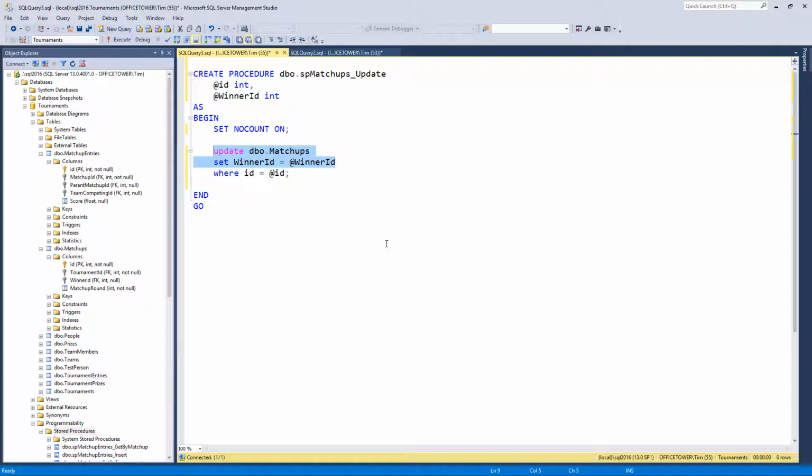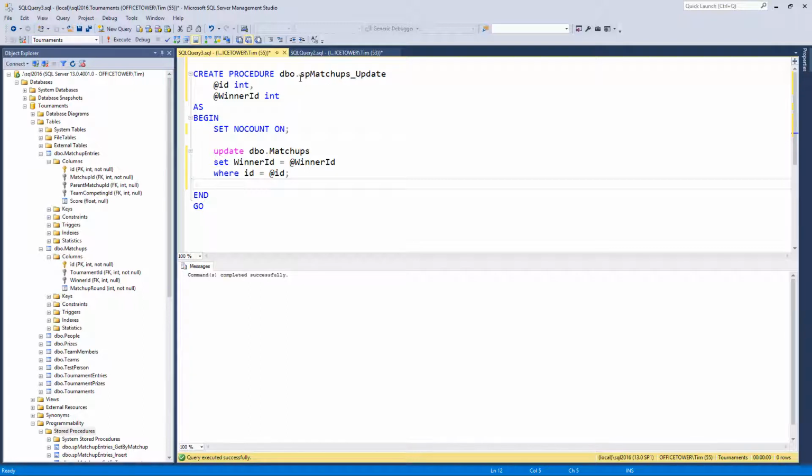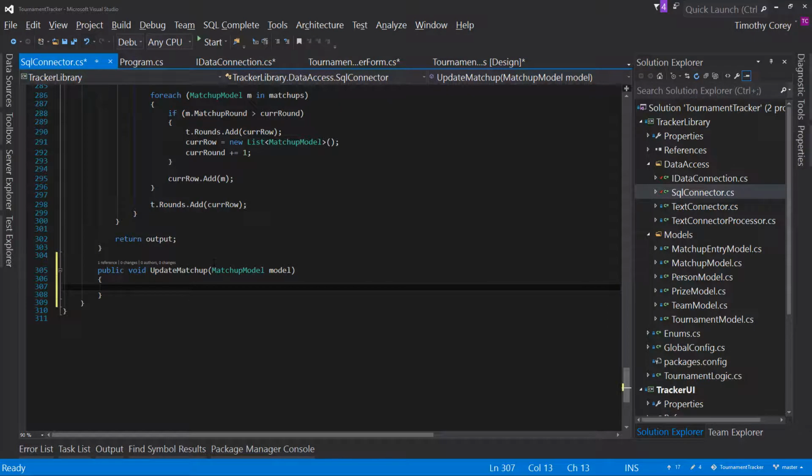Inserts, you can't do a ton of damage with an insert. Updates, you can do an awful lot of damage. So just be careful to have all of that, and don't accidentally select just this and hit execute. Because again, if something is highlighted, only that code gets run. So let's create this procedure. And now we have our procedure. It takes just ID and winner ID. Let's go to our code. And I will write this in a comment.